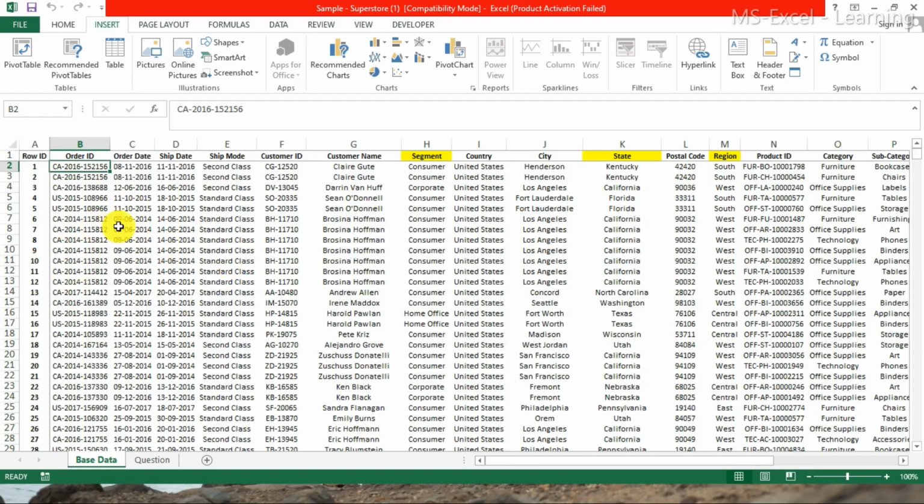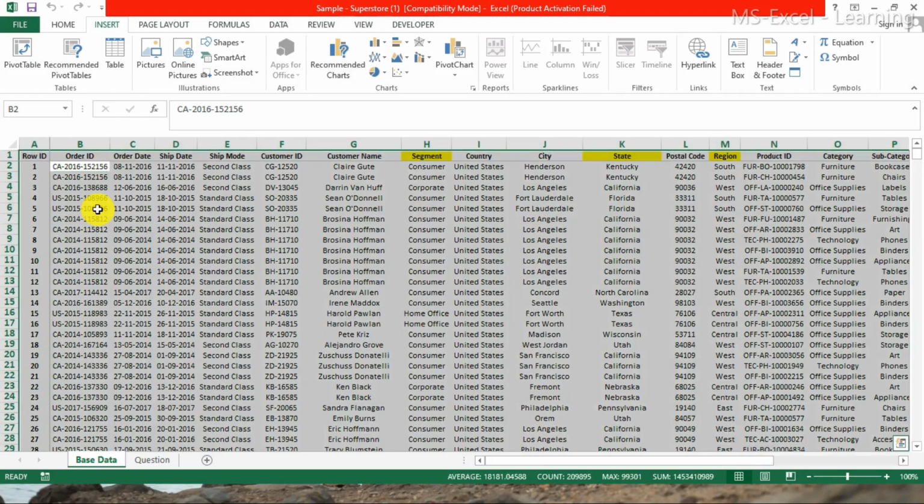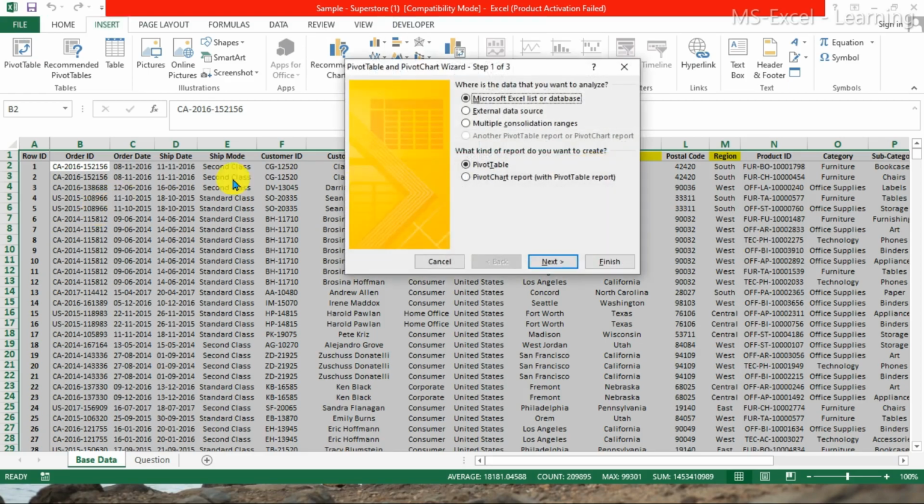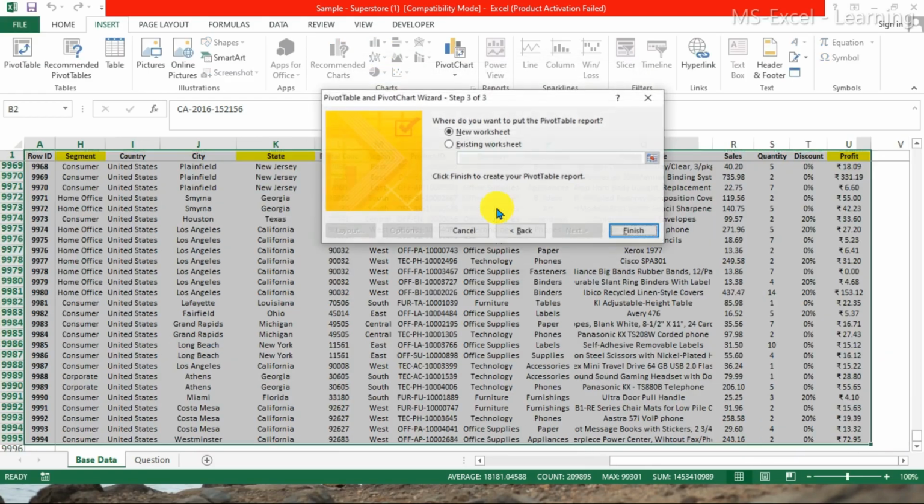You are in the base data file. You have to press Ctrl A, which will select all the data. Once you have selected all the data, you have to press Alt D, then press P, and as you see in this table, there will be 3 steps. You don't need to go through all the steps, you just have to press Enter 3 times: 1, 2, 3.